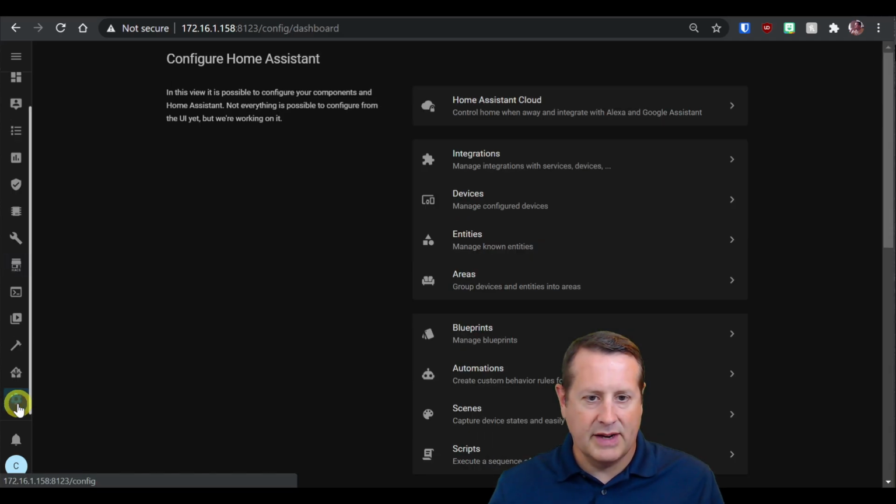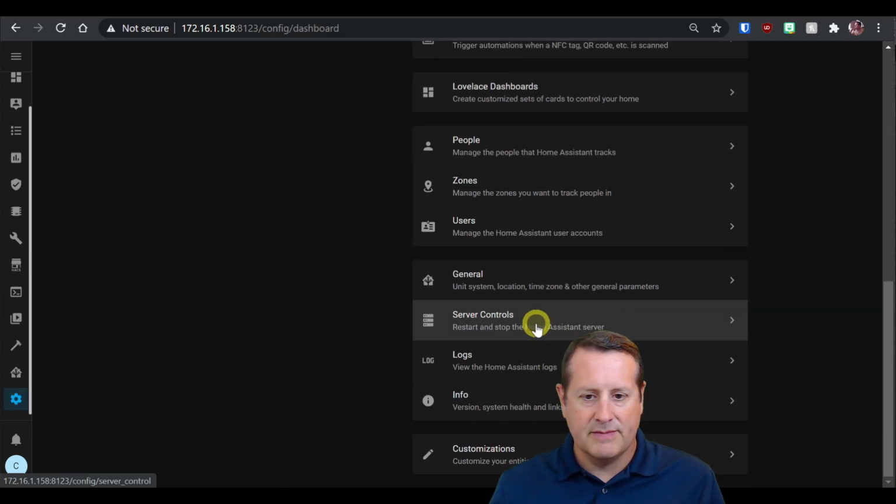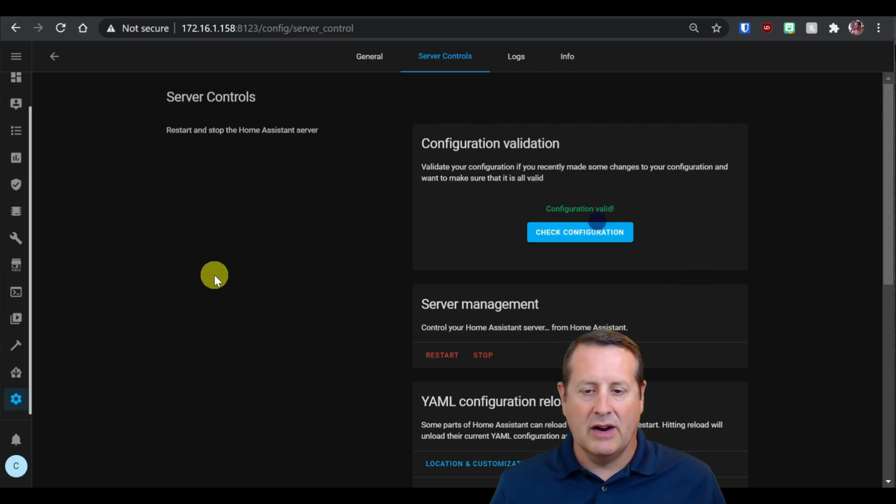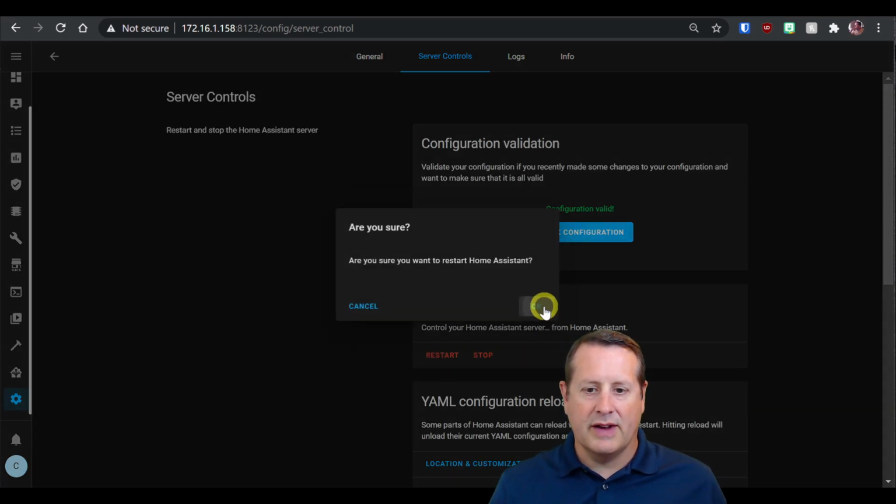We're going to go over to Configuration, Server Controls, and we're going to check our configuration. Always, always, always check your configuration before you do a restart. It says configuration is valid, so we're going to go ahead and restart. And once it's restarted, we'll see you on the other side.